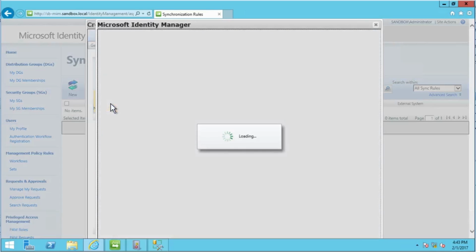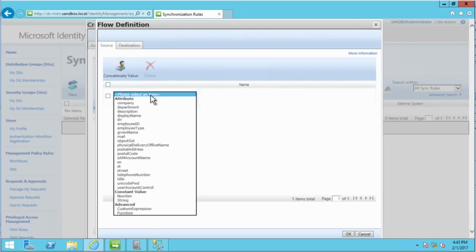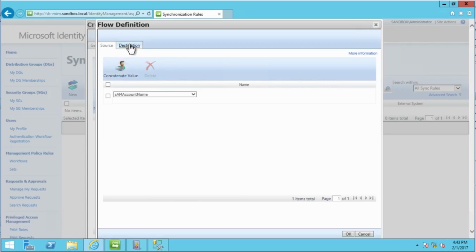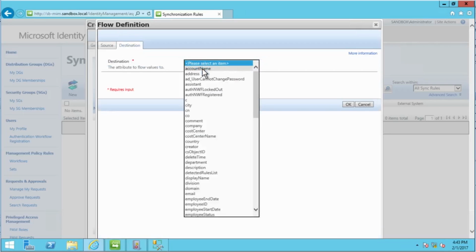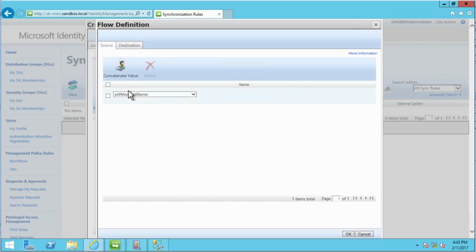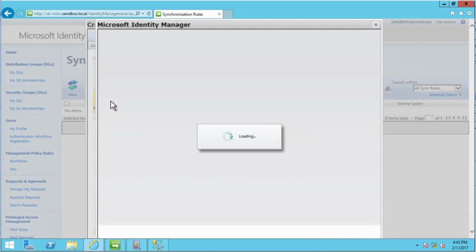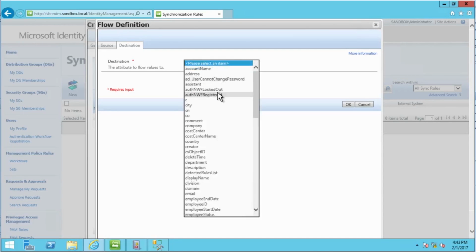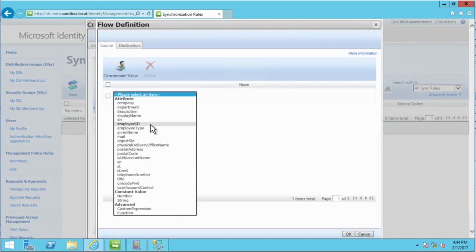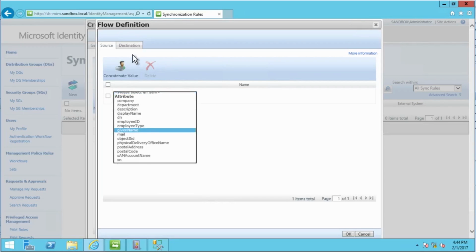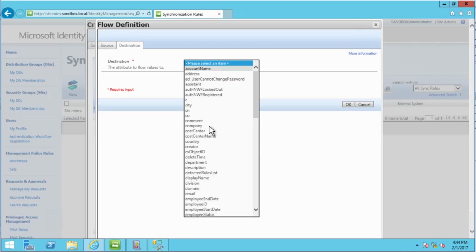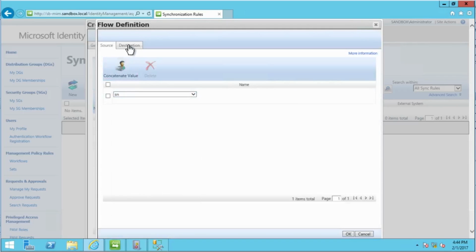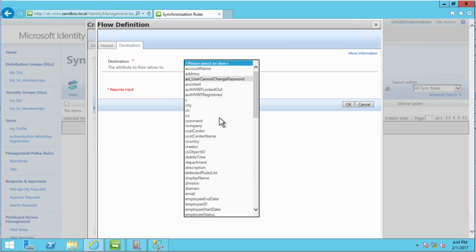So we'll add a new one. The source is Active Directory, and the source on that will say account name. The destination in the metaverse is going to be account name. Excuse me, the source in AD is SAM account name. Then we'll say OK. We'll create another one for display name. This time, both the source and destination are going to be display name. We'll do employee type. We'll do given name to first name. We'll do SN or surname to last name.